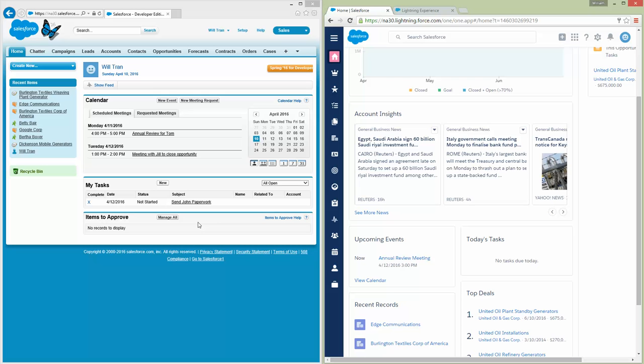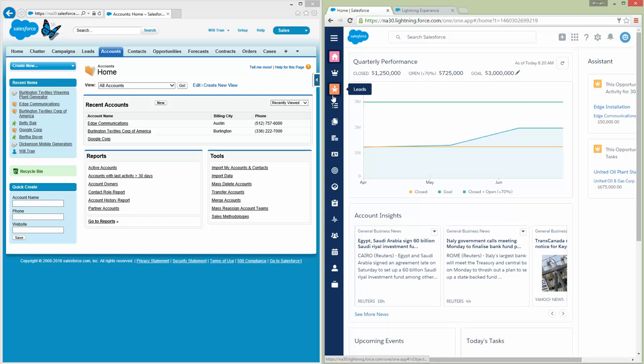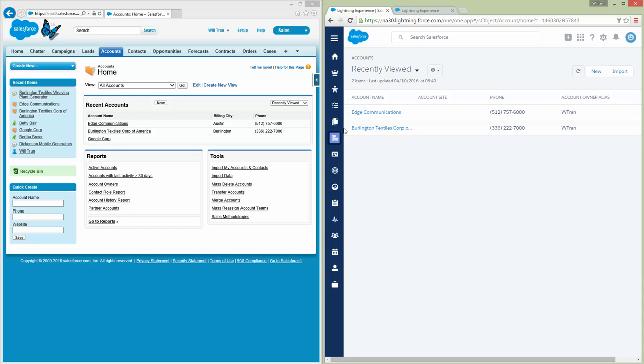Let's go to the accounts page or tab. In the accounts tab here on the object page, as you can see, reports and tools are removed from the Lightning version. Otherwise, they're pretty similar.